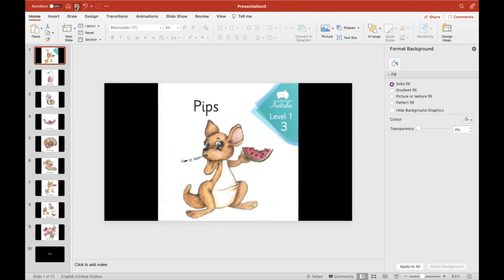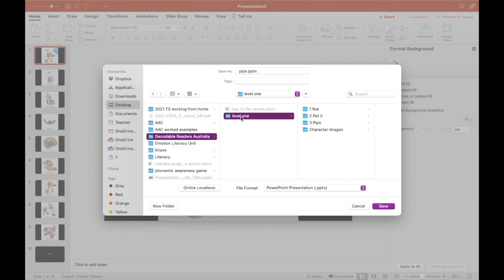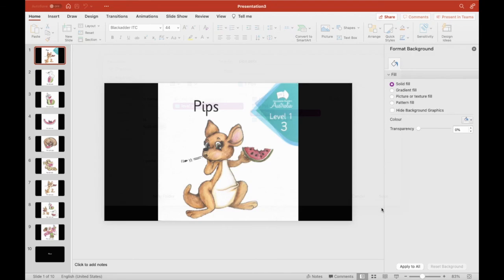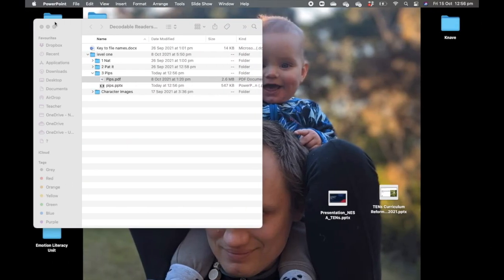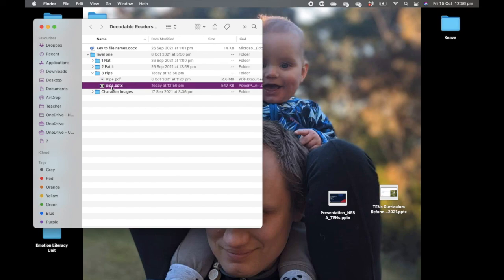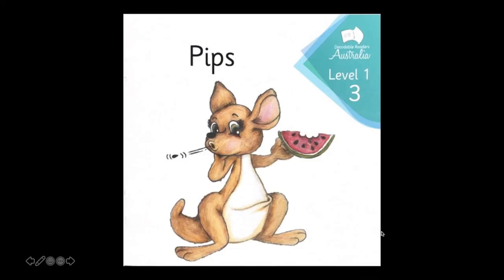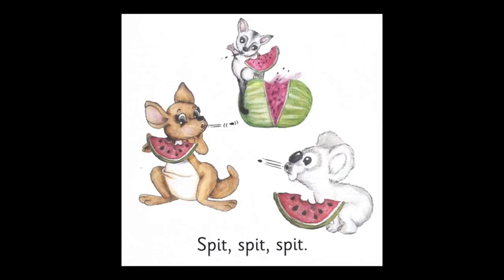So save that in the same spot that you saved the PDF. In mine I called it Decodable Readers Australia, and then level 1, and then pips, and then I'll save it in that folder. And then you'll have a PowerPoint of the book. So here's the finished product, and that can be used in class just as is.